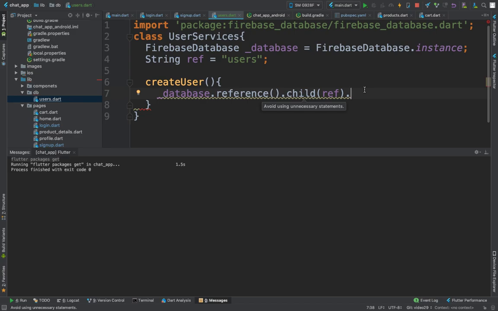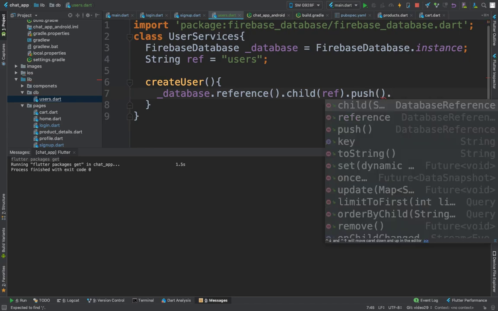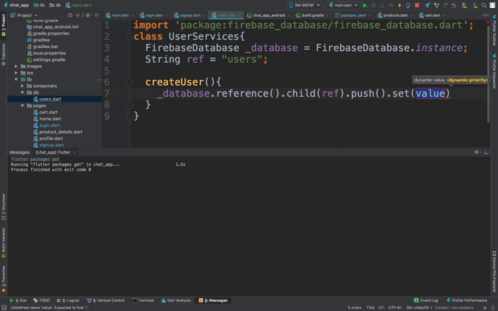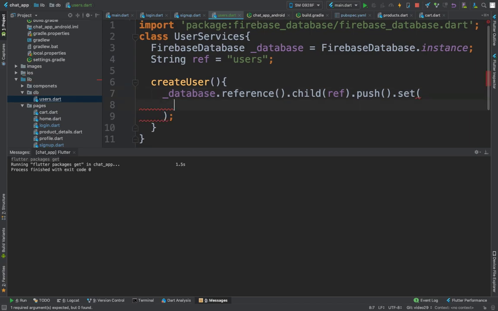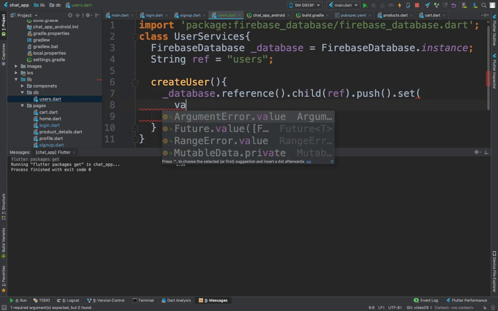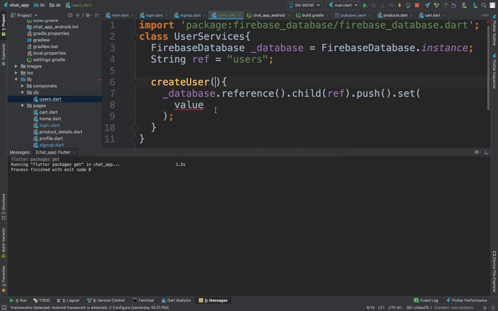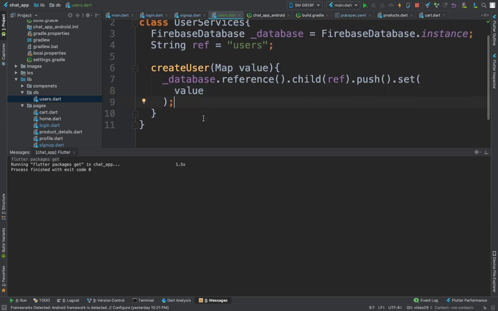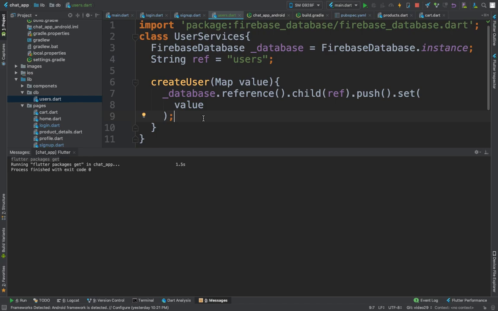Okay, done. And here we're going to create a push because we want to push something into the database, into that table. And for the push we are going to set, it takes a map, so I will just leave value in here, and I will make this to take a map value. This is all that we have to do.